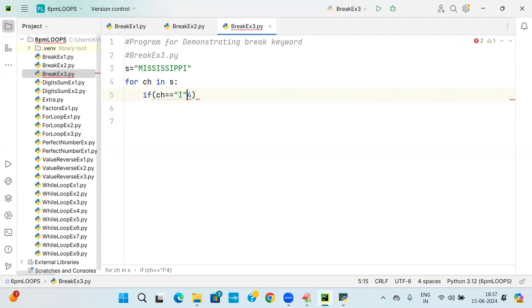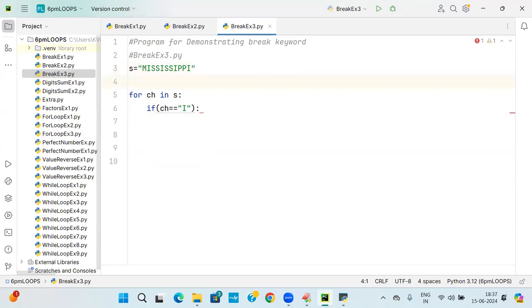I am going to take I. Careful. What is the first value coming? M. M is equal to I? False. Next, what is coming? I. I is equal to I? True. True means what? One I or two I's? First I, yes, second I, yes. How do you know it is the first I? I will take a counter.